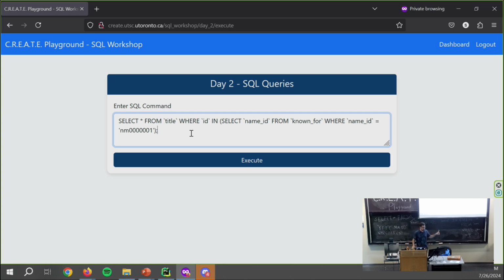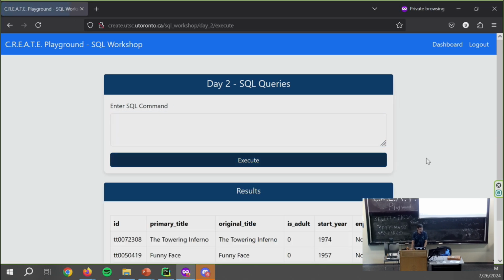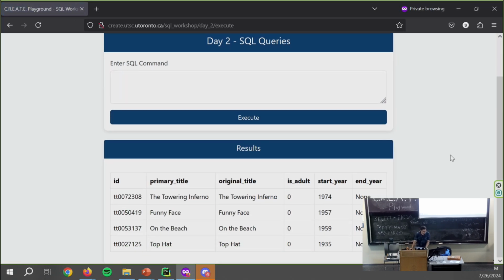And small hint, this is very close, but has a small mistake. Yes. This part. Can you repeat that out loud? I can't hear you. Change this to title ID. Let's see. Correct. So these are the movies that first person Fred Astaire, something, is known for.